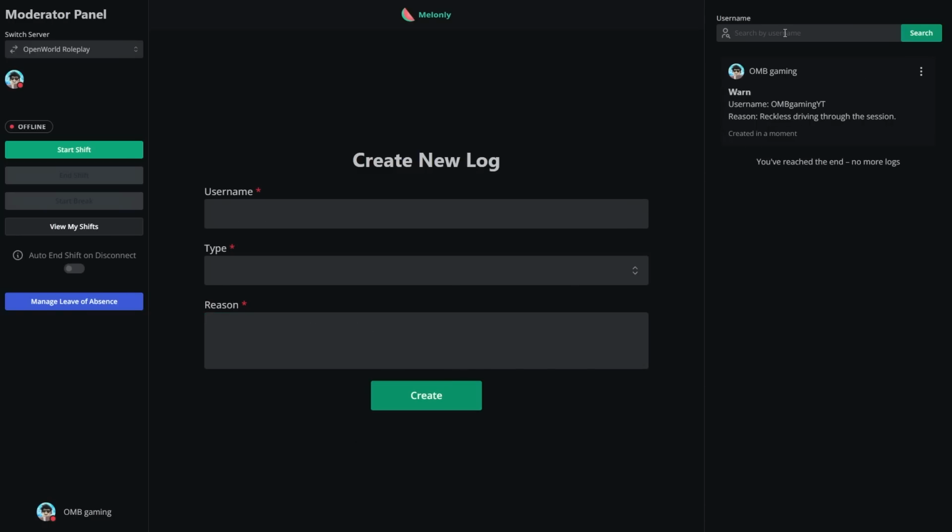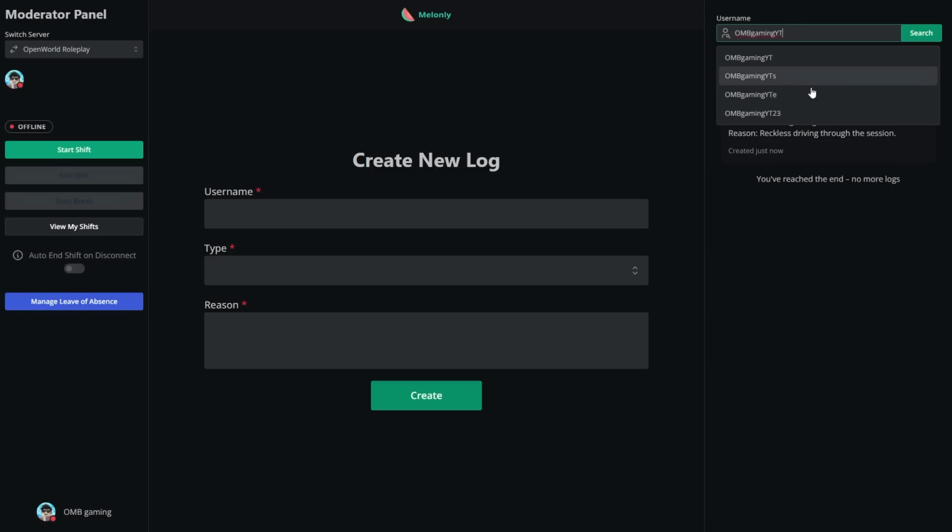So we've now got a warning. You can search by username, so OmbiGamingYT, we can search there. OmbiGamingYT has one log, reckless driving throughout the session. That is a very neat system. I like that a lot.